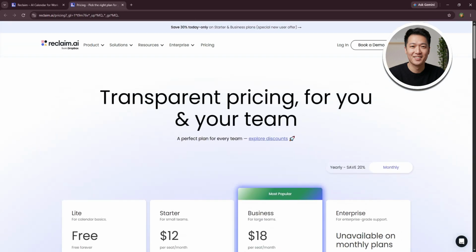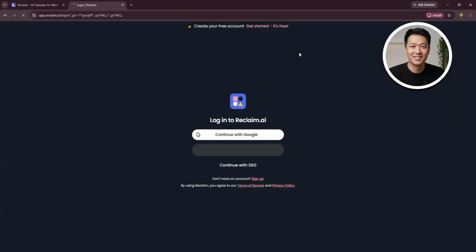Now, let's go ahead and click on Login on the top. You can also book a demo or click on Get Started. But if you don't have an account, just click on my link in the description.